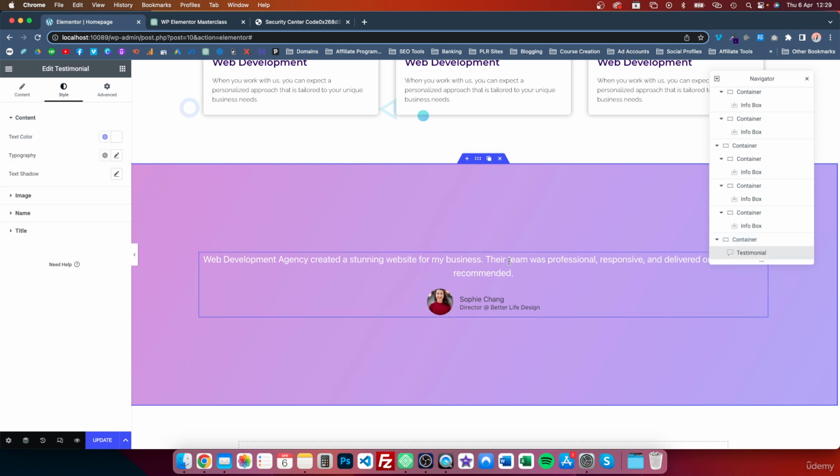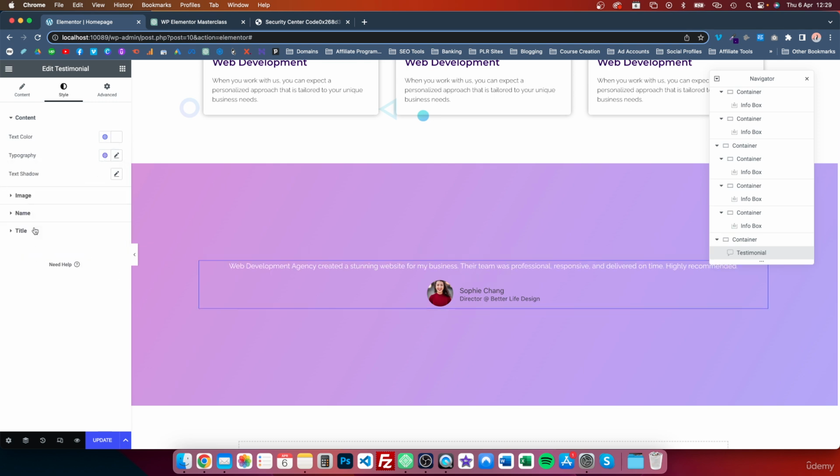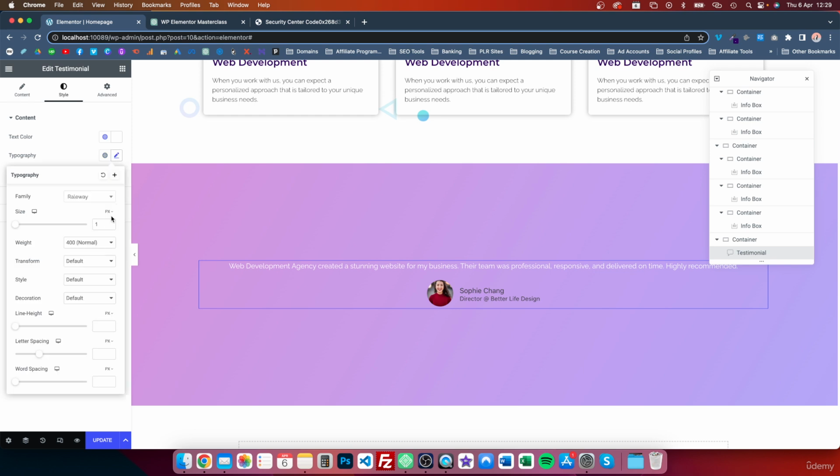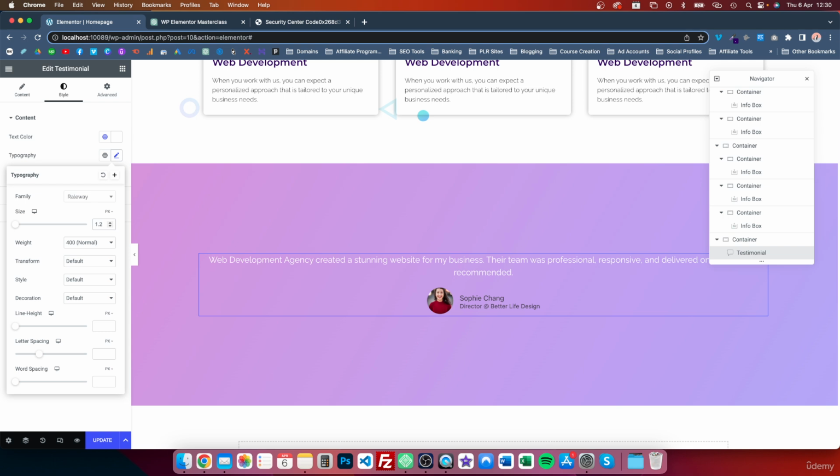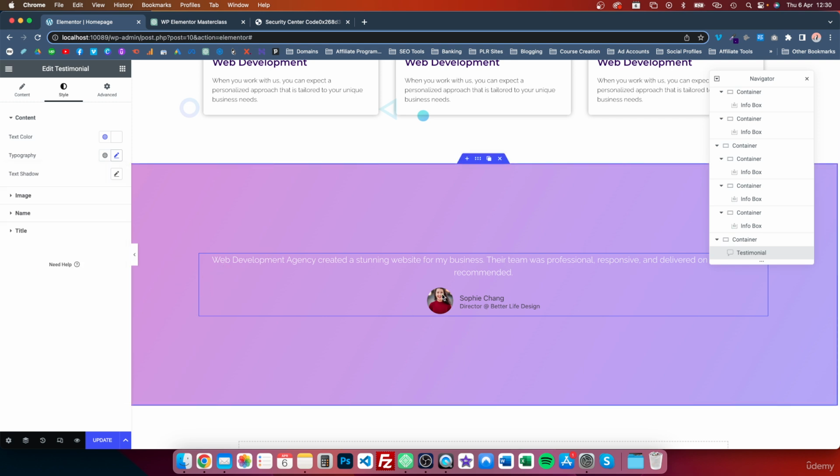Let's come back to our testimonial element here, and we can now start finishing off the styling. So let's change the typography to our text. And what I will do here is maybe make this a 1.1. No, in fact, 1.2 is okay. I could even make that a bit lighter. I'm going to make that a 300. That is okay. I think that looks quite good.